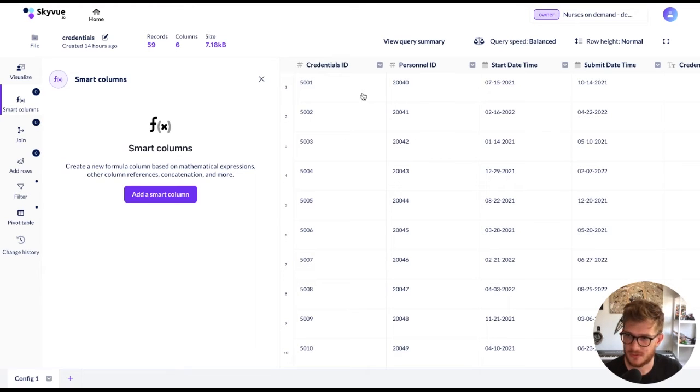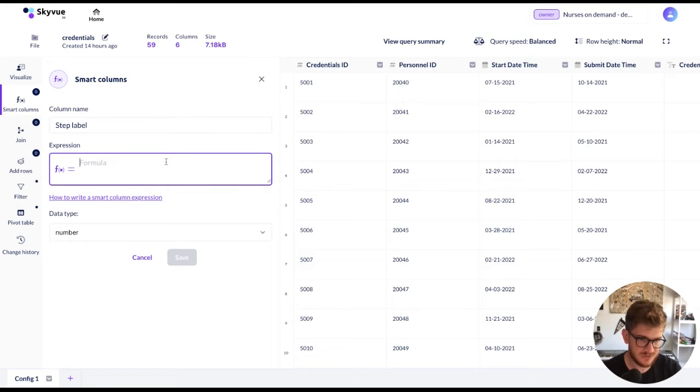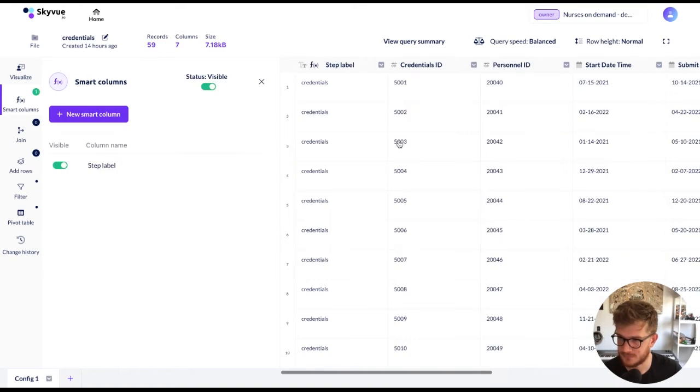And so, how this data is structured is, one row would be one log for each completed credential step. And so, what we're going to do is append this data to all the other steps tables. We're going to add a step label smart column. We'll just do it as a raw, and then we're going to cast it as a... cool. So we have that.